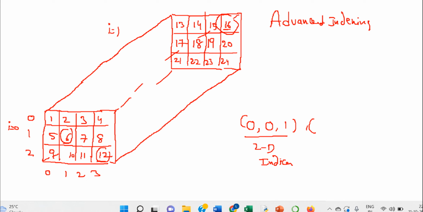Again, when you come here, in which row is it? It is at row 1. Okay, all the rows you write at one place. When you want to retrieve the element 12, in which row is it? It is at row 2. And when you want to retrieve the element 16, in which row is it? It is at the 0th row. Okay, these are the row indices.